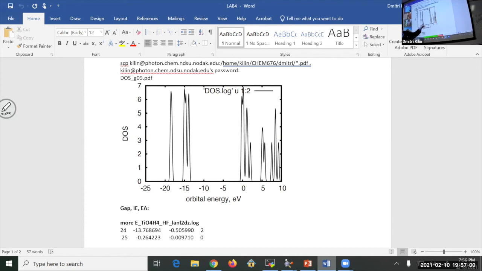Right? The first lowest unoccupied has energy 0. 0 times 27 will be 0. So these two peaks correspond to frontier occupied and unoccupied orbitals. And the energy offset between them determines the color of the material. Also, this value of occupied is ionization energy, and the energy of unoccupied is affinity.